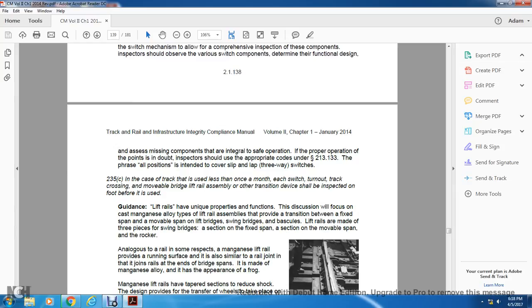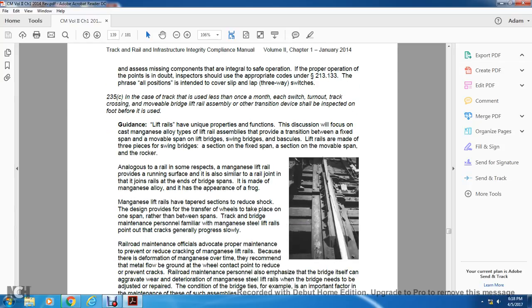235(c): In the case of track used less than once a month, each switch, turnout, track crossing, and movable bridge lift rail assembly or other transition device shall be inspected on foot before it is used. Lift rails have unique properties and functions. The discussion will focus on the magnesium alloy type of lift rail. The assembly provides the transition between the fixed span and the movable span on lift bridges.